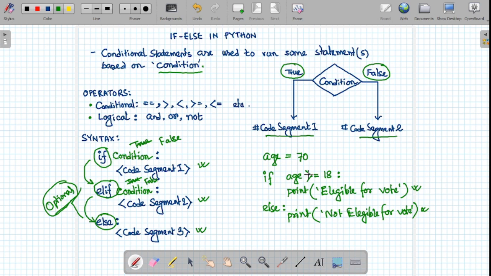Instead of condition, I have replaced it with age greater than equal to 18. Now, greater than equal to is nothing but a conditional statement, so it will provide you the output in Boolean. So, it will be either true or false. Age can be more than 18 or age can be less than 18. Based on that, it will be either true or false.